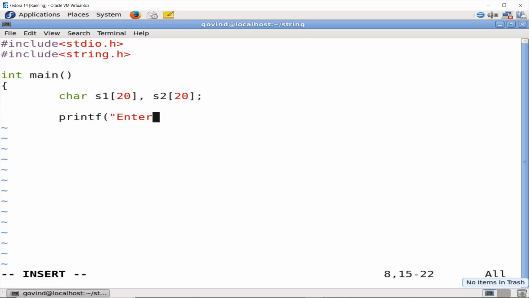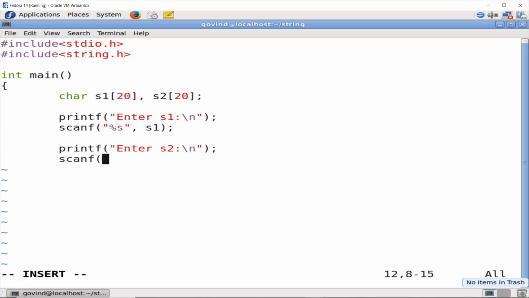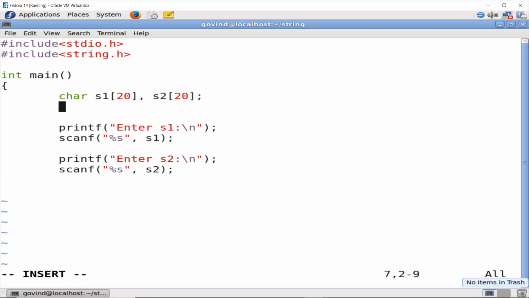Printf, enter s1, scanf, %s, s1, printf, enter s2, \n, scanf, %s, s2. So we will check the return value of string compare. For that I need one variable of integer type. I'll call it, say, L. So let L represent the return value of string compare.